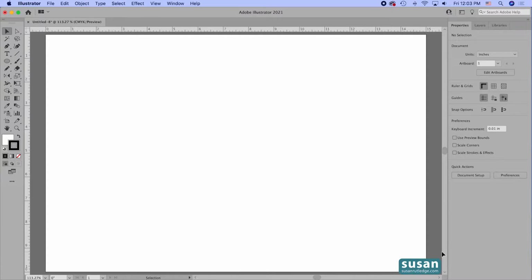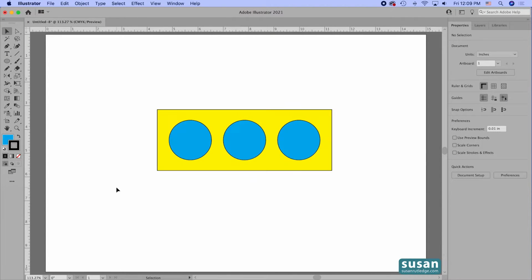Hi, I'm Susan Rutledge, and in this video, I'm going to be talking about aligning and distributing multiple objects inside of a rectangle in Adobe Illustrator.